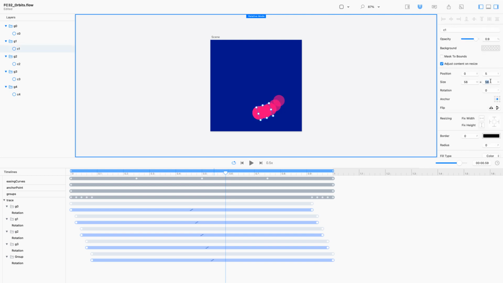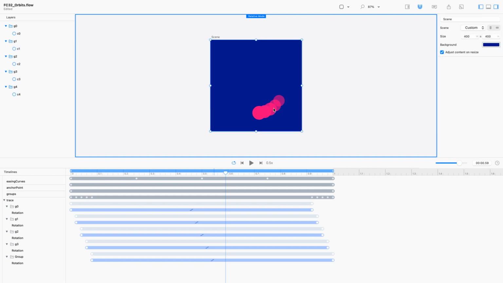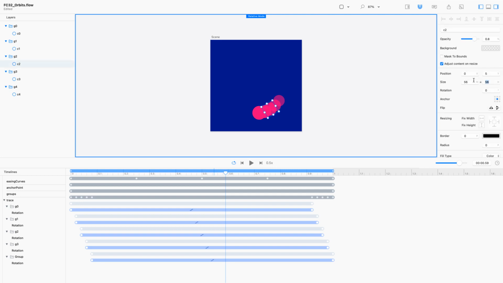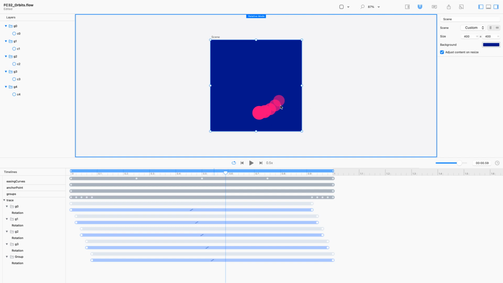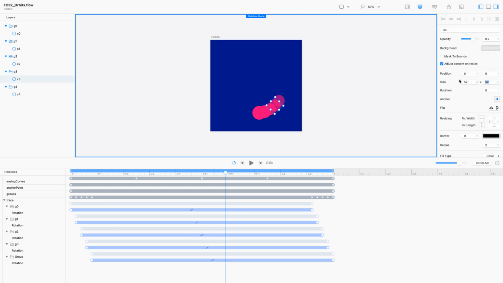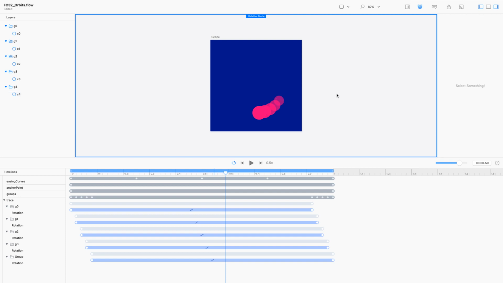Let's just make it, I'm nitpicking here now, 56. 52. 48. 44. That's the one. That looks on the money. Great. All that fading looks pretty good.